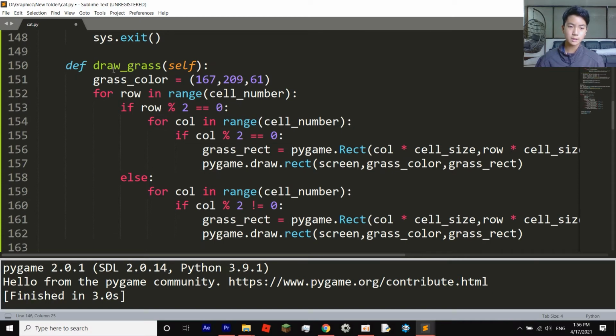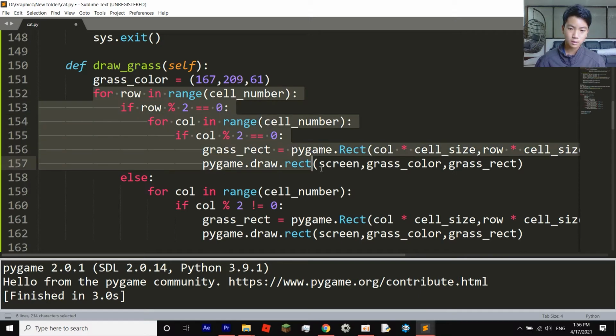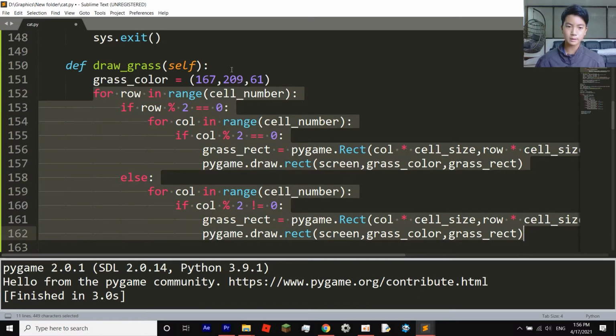Now as you can see, this is our grass and this is how to draw it. So first of all, we're going to set our color. This is an RGB tuple. And now here we set it so that it is like a checkerboard pattern, right here. And this is the color. This is how we create it.